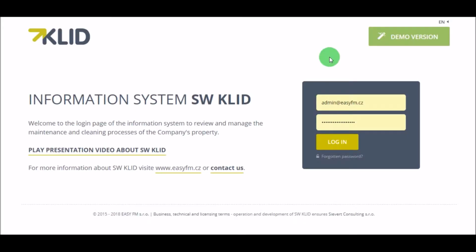I would like to welcome you to the introduction of the software KLID, which is a product for the efficient management of property assets. The software KLID is very intuitive and easy for users to understand.